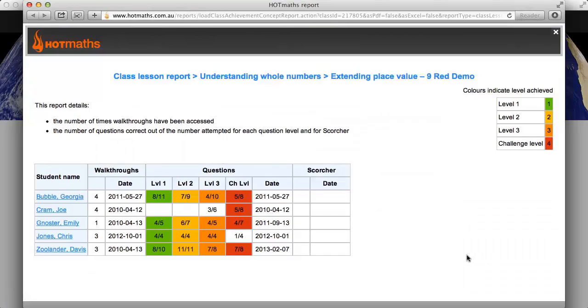So in this particular report, now you can see the students' actual responses and how they're tracking. So for example, this first student here, Georgia Bubble, has completed 4 walkthroughs. The level 1 questions in this lesson, she's answered 11 in total and she's answered 8 of them correctly. And you can see that no students have done any scorcher for this particular lesson. So that's quite a handy detailed report for you if you want to see not just that your students have achieved, but how long it's taken them to get there.